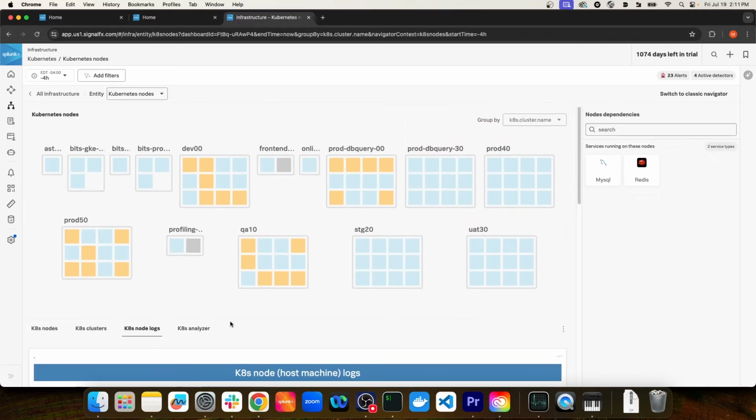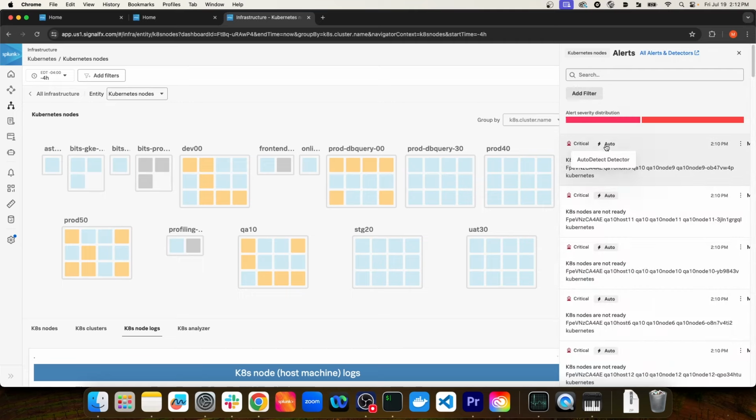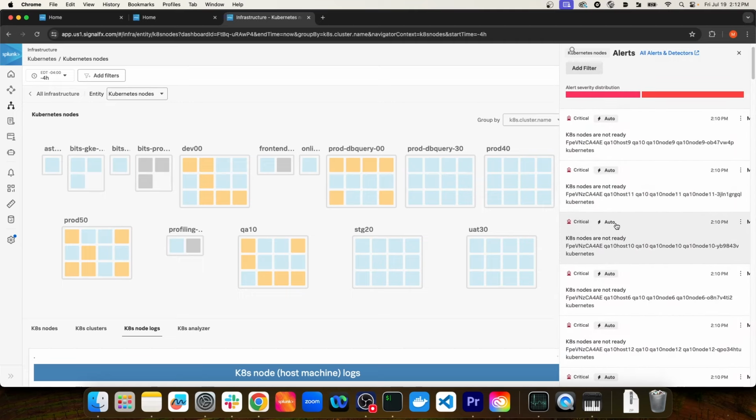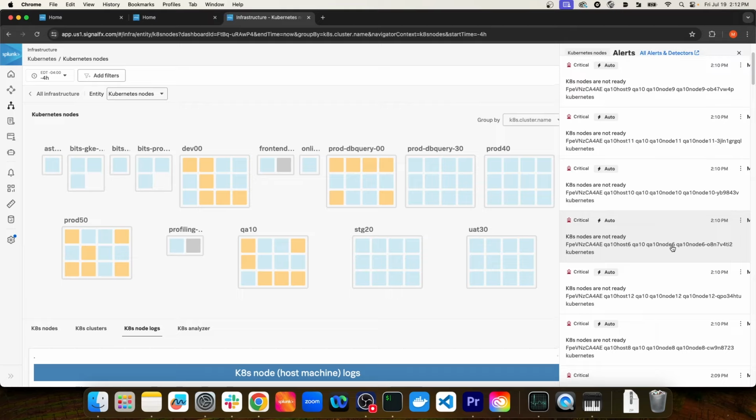And in this organization, we have a much larger number of clusters, and within each cluster, a larger number of nodes that are running in the clusters. And when you have a much larger, more complex environment, this is where it's really crucial to be able to use filters to filter down to the components that you're looking for. Similar to the previous environment, if I take a look at the top right, you can see that there are active alerts that are being triggered, and a lot of these alerts are actually Autodetect detectors as well.